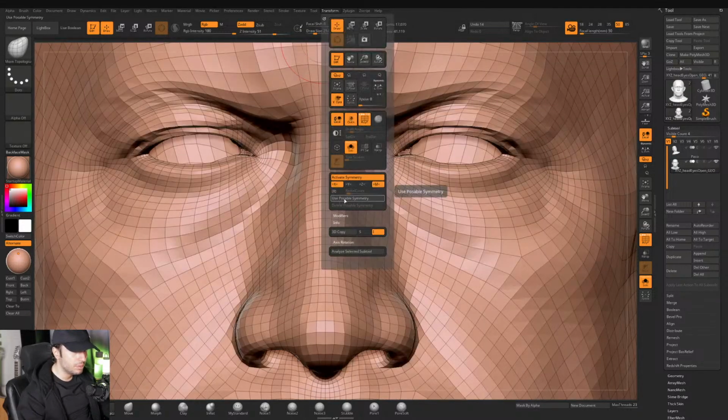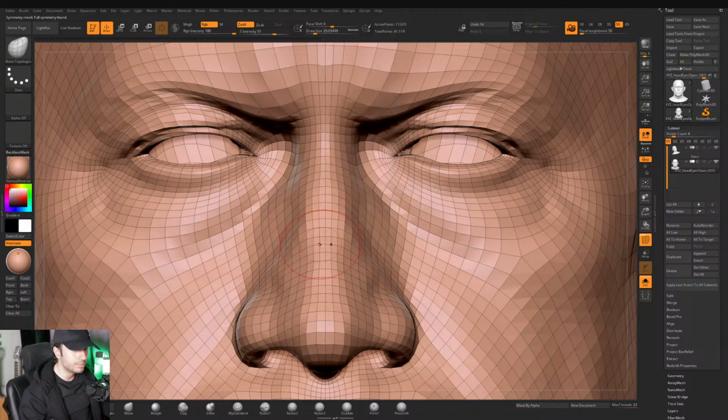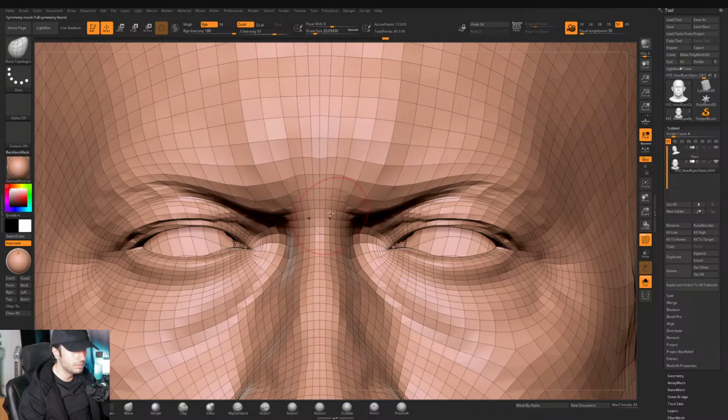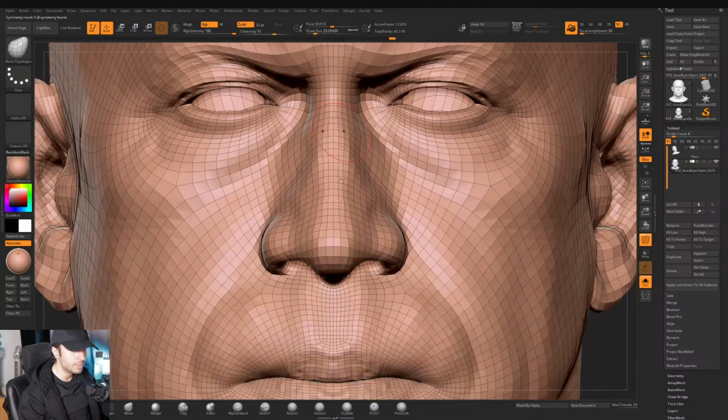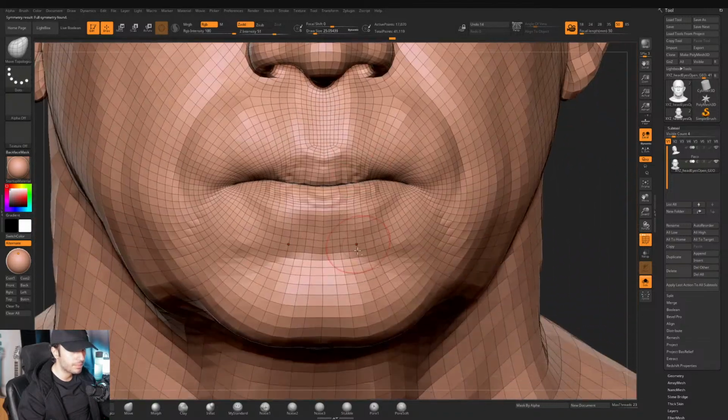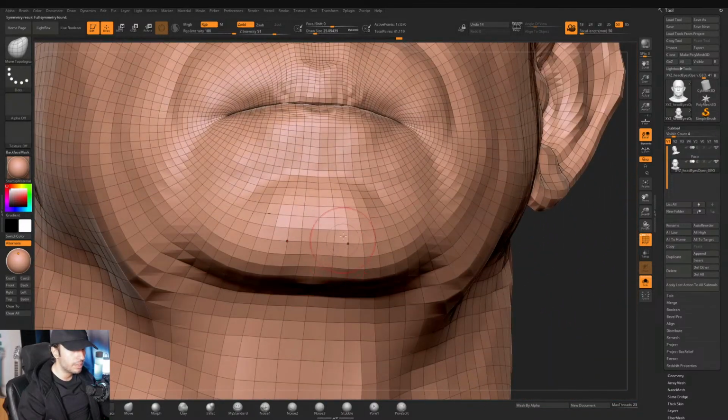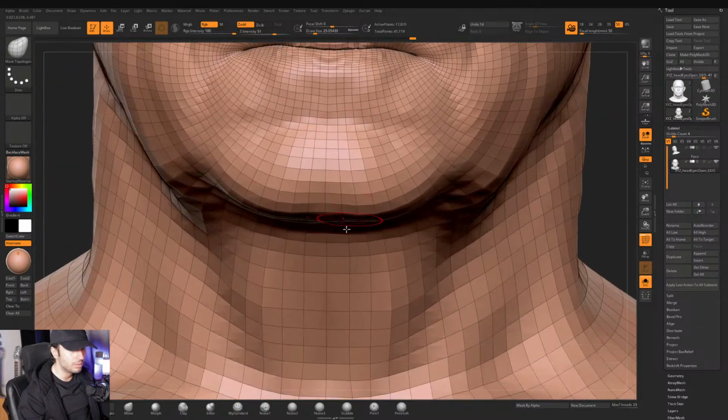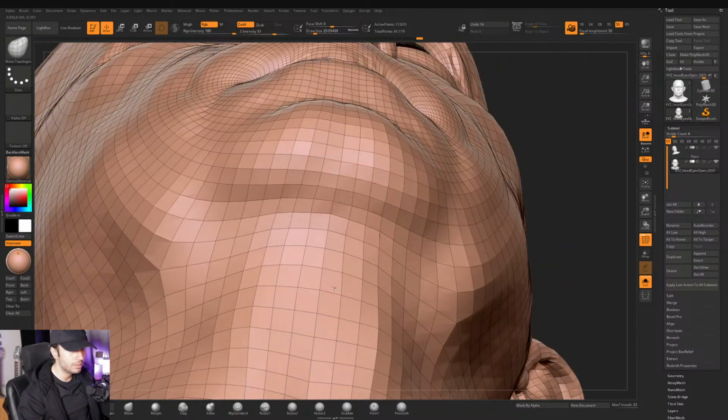Also turn on use posable symmetry. Even though the model is symmetrical, to make sure that we're not making any mistakes, also turn on posable symmetry.